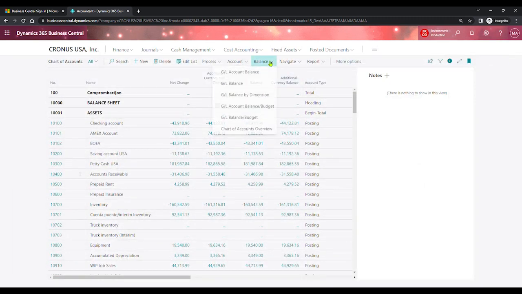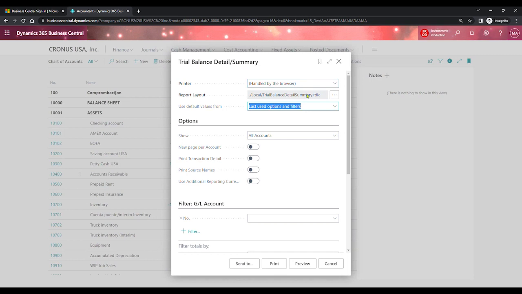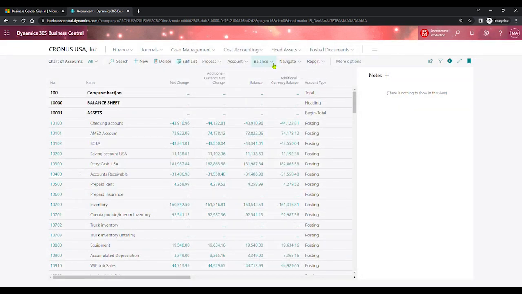Now, if you want, you can also print different reports. For instance, the trial balance detail summary. Sometimes this is important. Sorry, this is not the one I wanted.